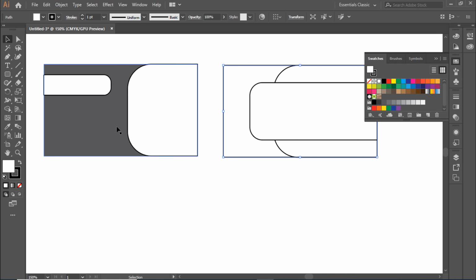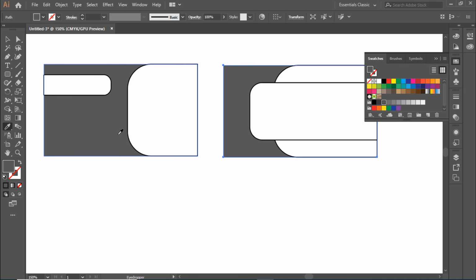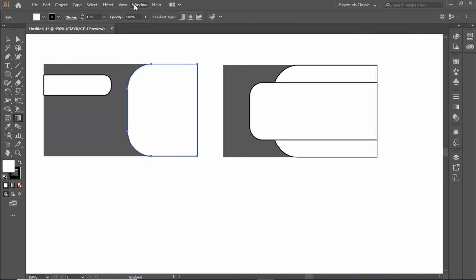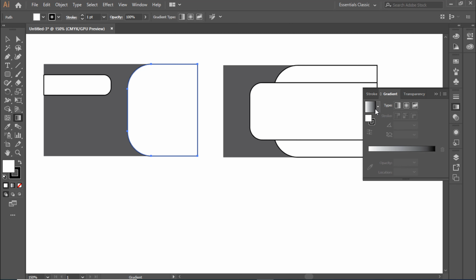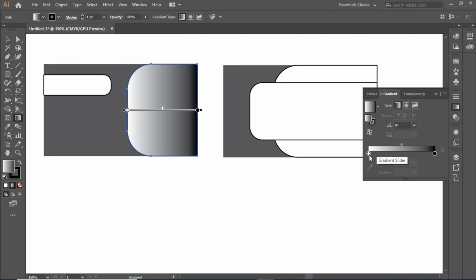Select and go to the Eyedropper tool. Shortcut is I. Window to Gradient. Shortcut is Ctrl+F9. Double click.